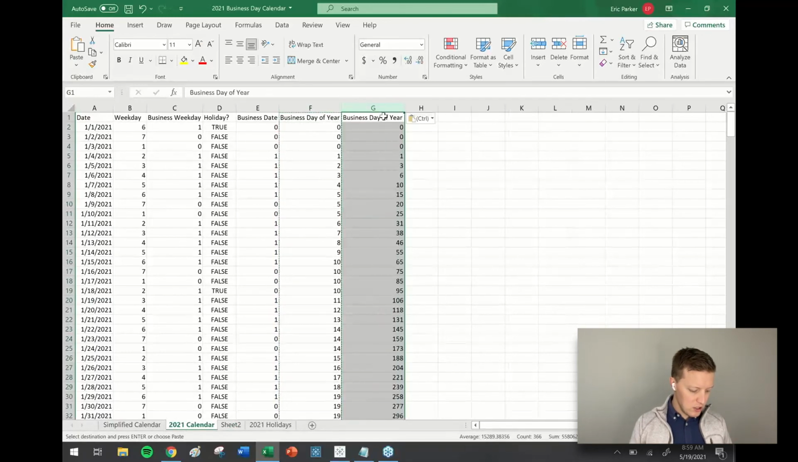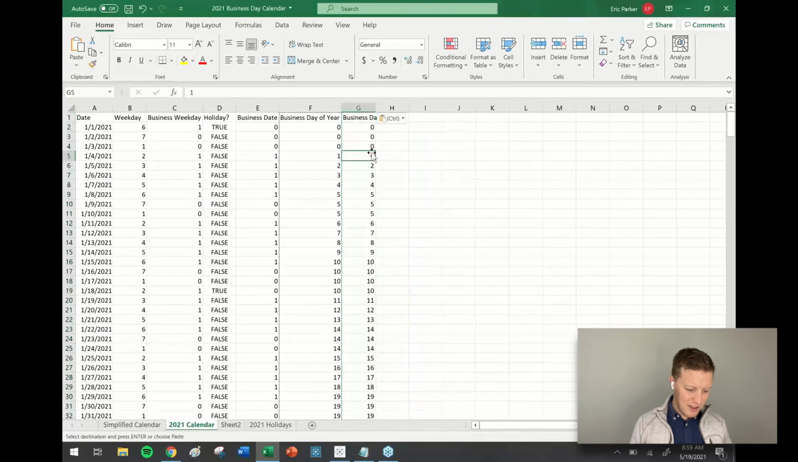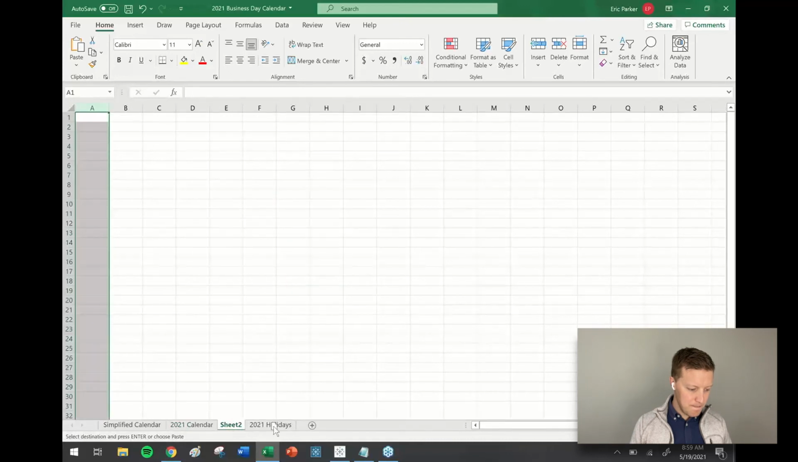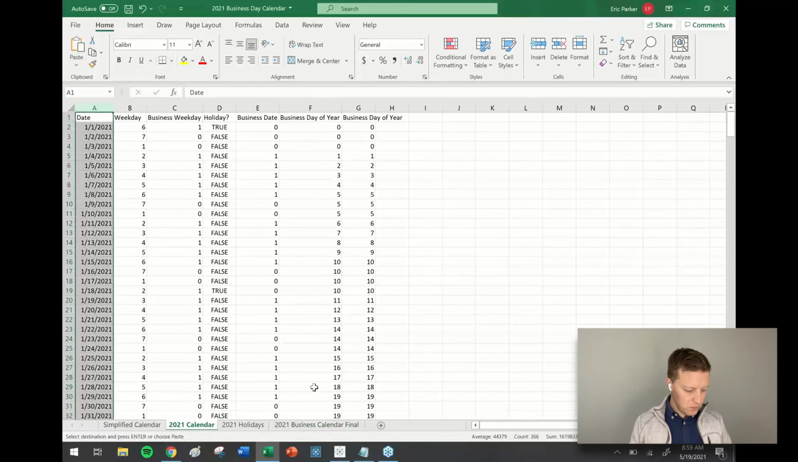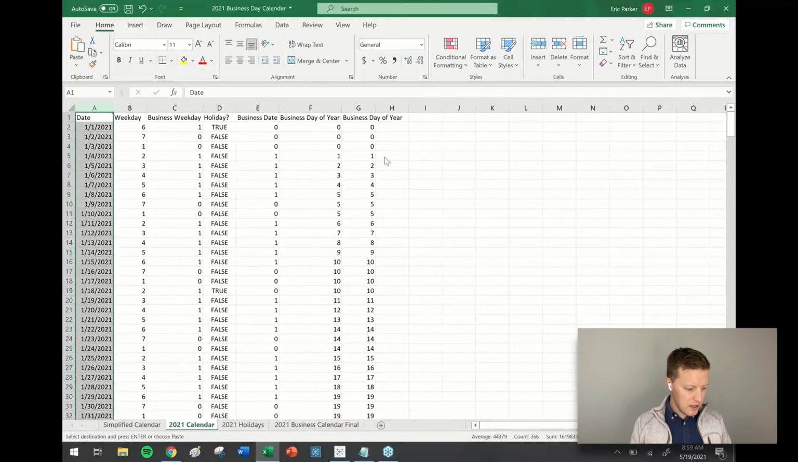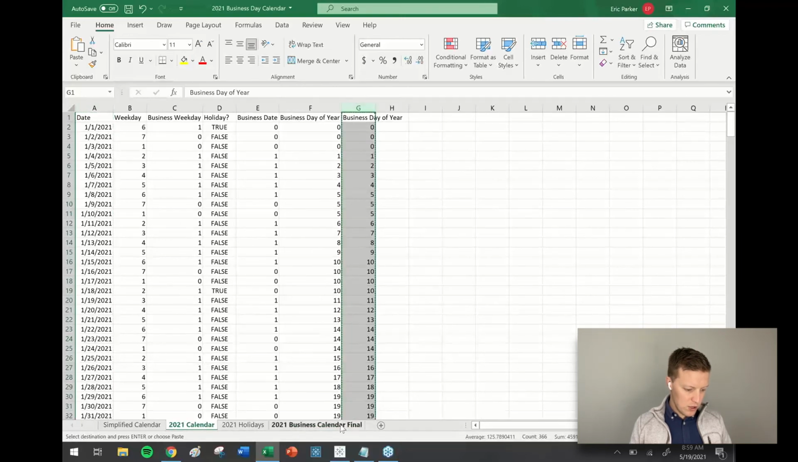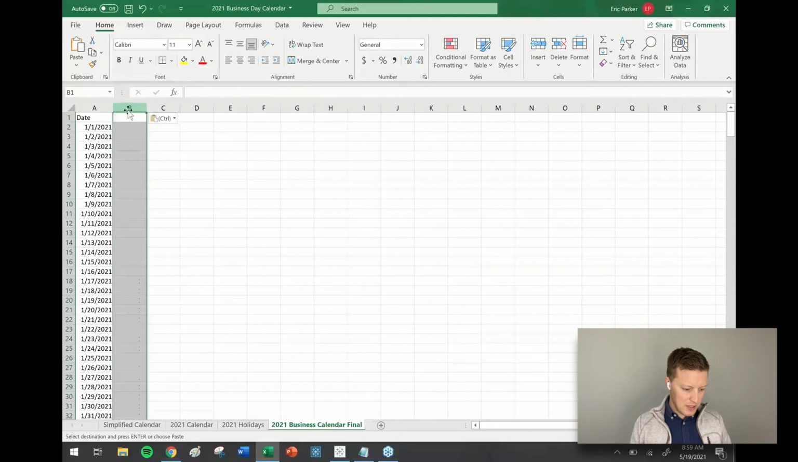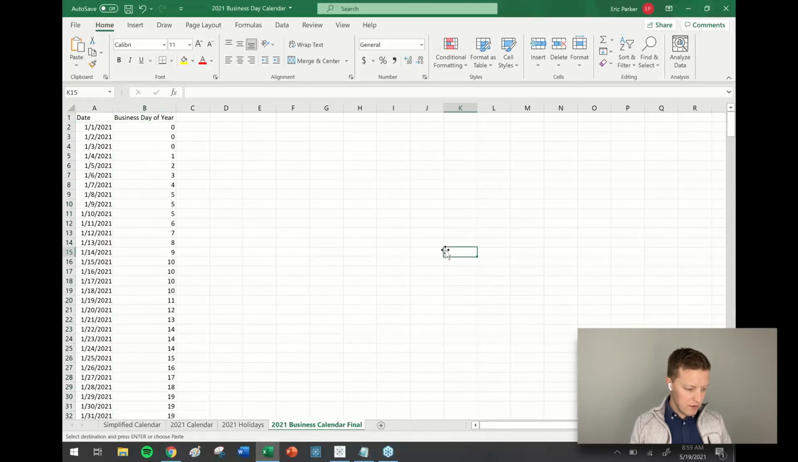Right. So what I'm going to do is copy and paste column F, hit the little control drop down and select this here, which says paste values. So now instead of pasting the formulas, it's just pasting those numbers straight up. Now I'll have a new sheet here and I'll call this 2021 Business Calendar Final. All I need to do is copy and paste column A, which is just my dates of the year. Go back to 2021 calendar and then copy and paste that business day of year, which is the copied version I created.